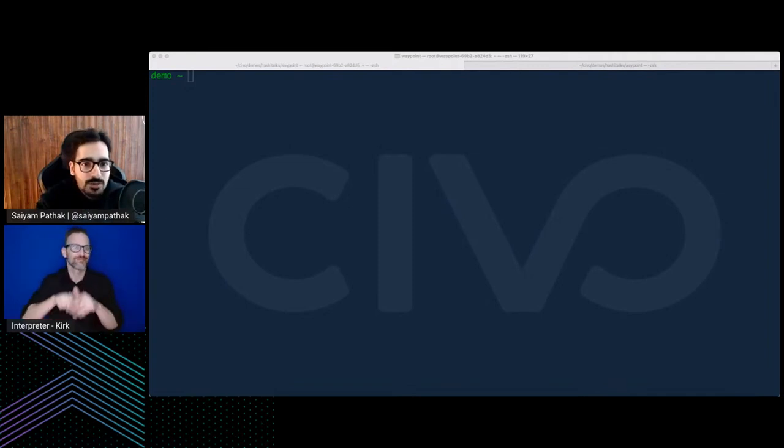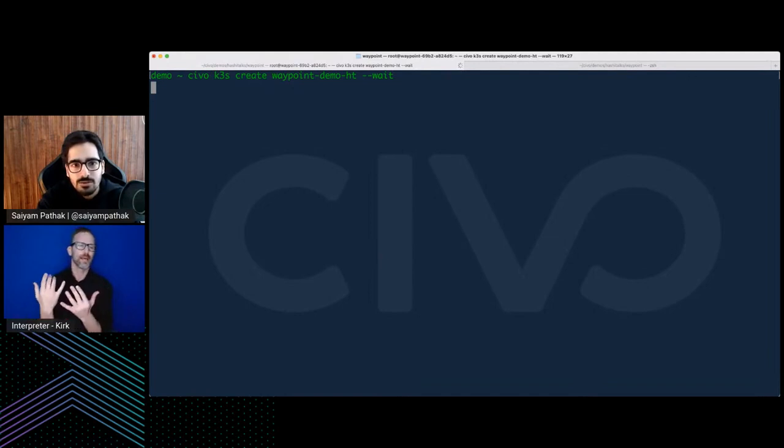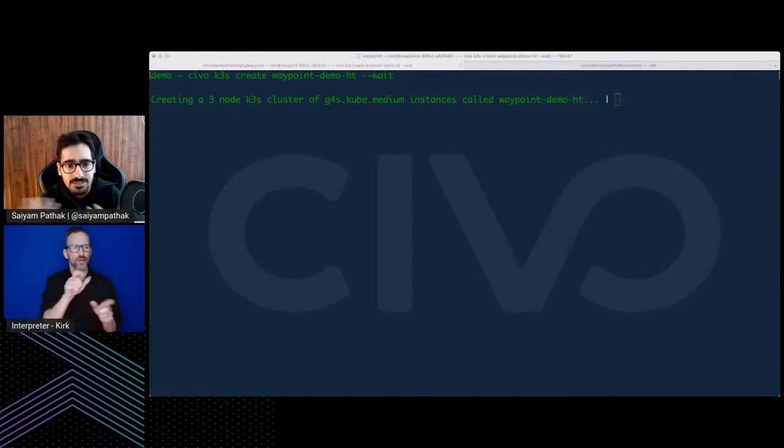How to get started. The first step that we'll do is a Civo K3s create. I'm using the Civo CLI itself. So we are running Civo K3s create waypoint-demo, and we are waiting for the cluster to spin up. So that is happening now. It is basically creating a 3-node cluster. Why I'm using Civo, I'll do everything from scratch. So everything is happening from scratch.